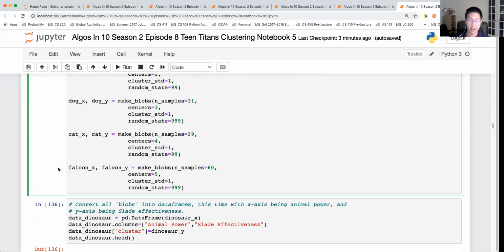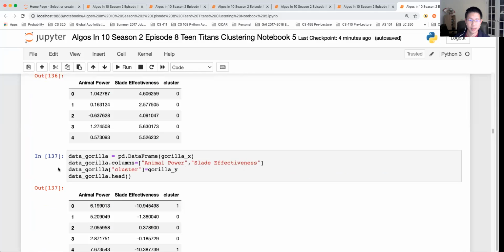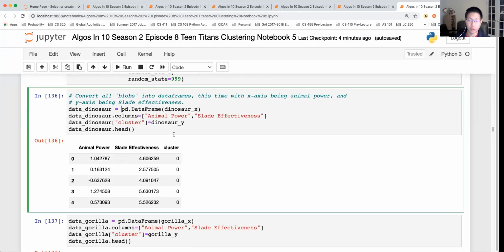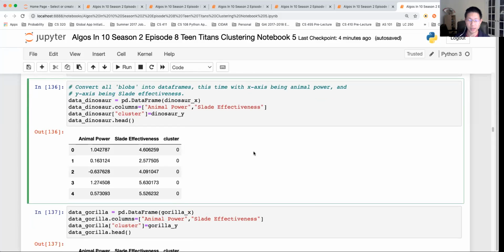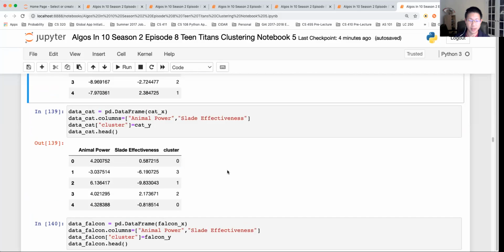And now I'm going to make 5 blobs because it's 5 animals. And for each blob we're basically going to have 2 types of values: animal power and something called Slade effectiveness. Basically, how well can Beast Boy defeat Slade, and how much power will he have as an animal to defeat Slade? And once again, it's a very nice X to Y mapping. And I use cluster here to actually show how many clusters it'll take to defeat Slade.